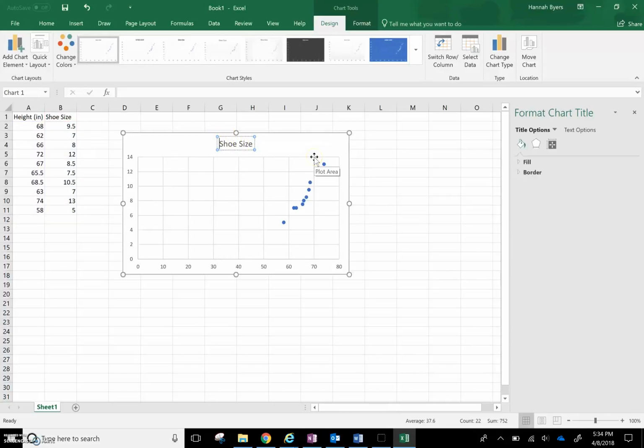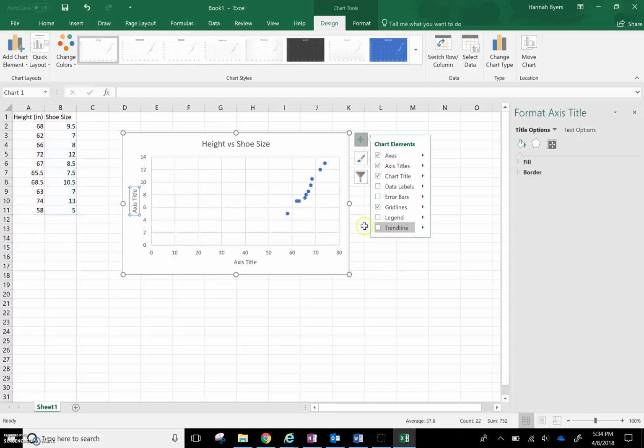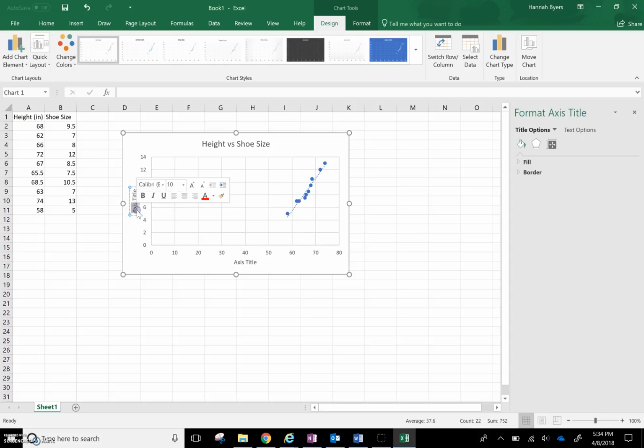I want my title to be height versus shoe size. And then if you double click within the chart, you'll see this little plus sign that will allow us to add some elements to the chart. We want to make sure that we have axis titles, and then I'll also put a trend line on my graph. For the axis titles, the y-axis is our shoe sizes.